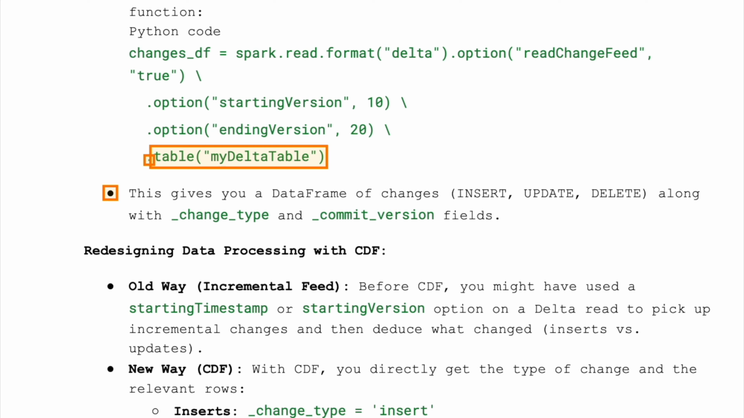Python code. cdf_stream = spark.readStream.format("delta").option("readChangeFeed", "true").option("startingVersion", latest_checkpointed_version).table("mid_delta_table"). # Process cdf_stream depending on change types, then write to a sink.